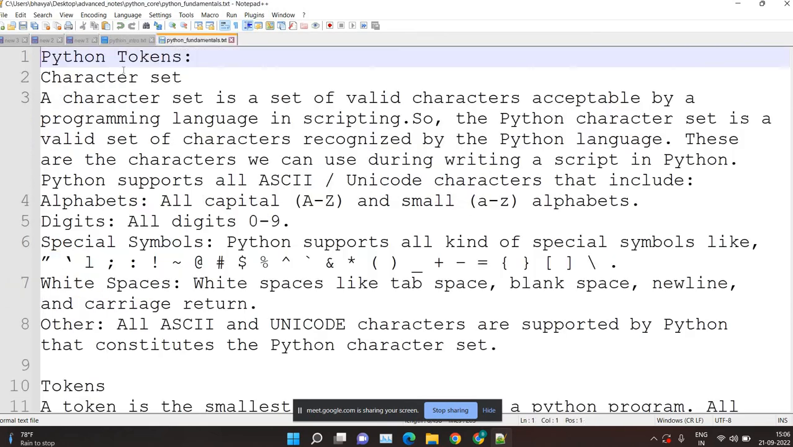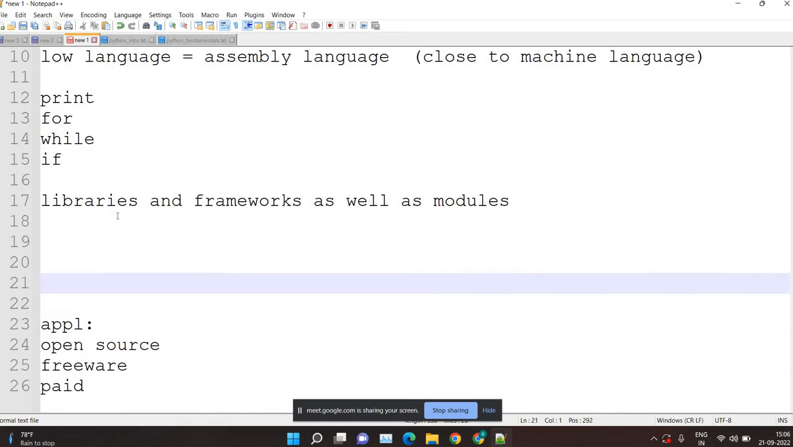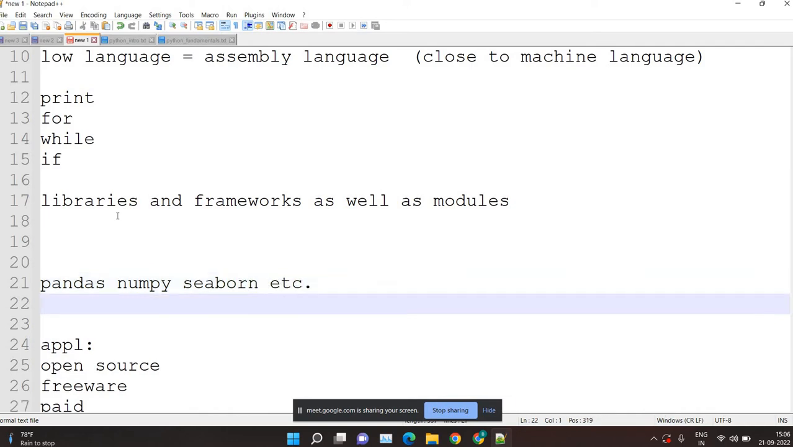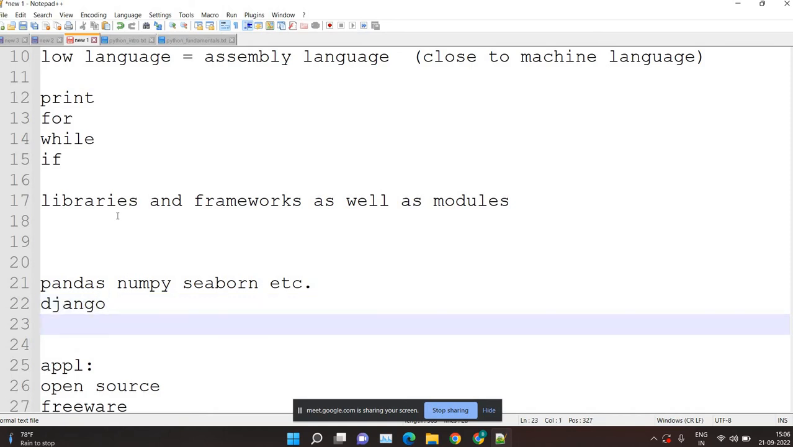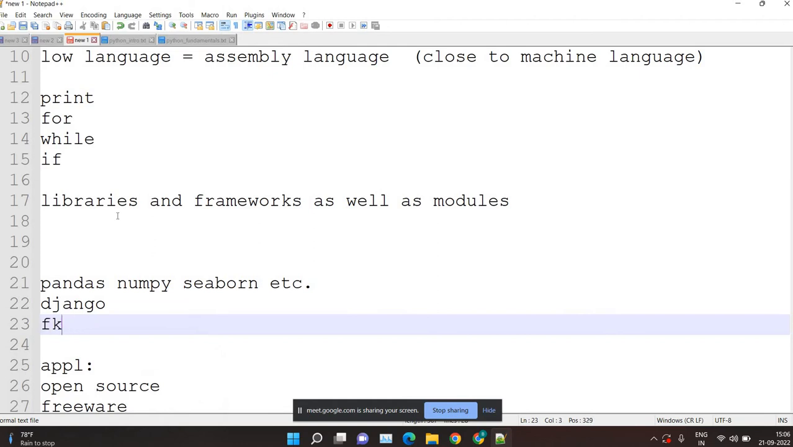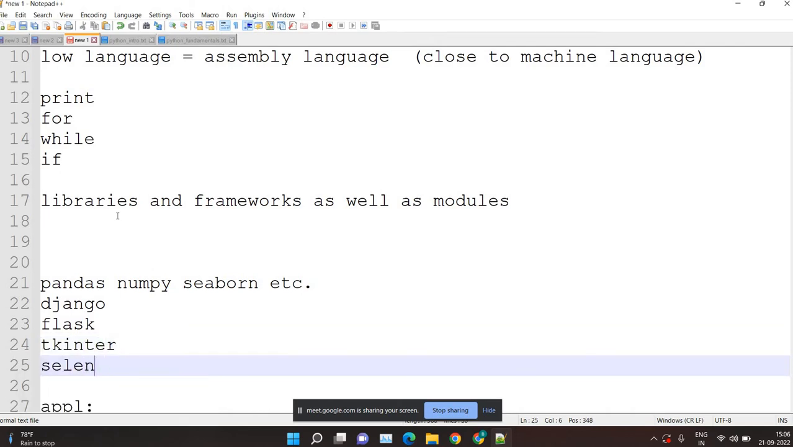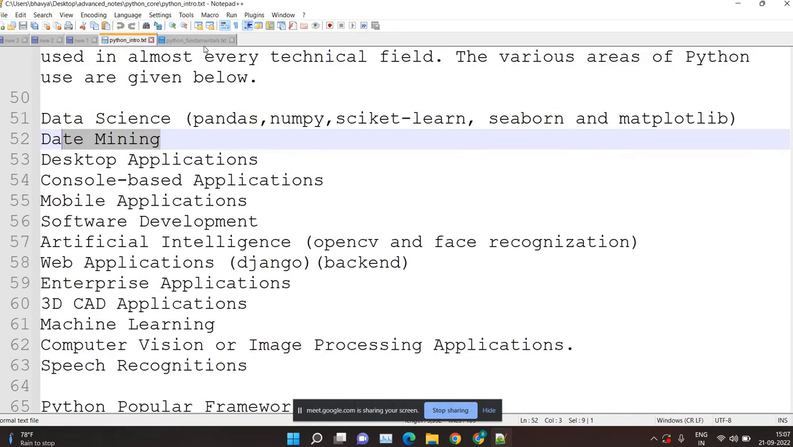Let's say if you want to use Python in data science, then for that we have pandas, numpy, seaborn, etc. These are the libraries for data science. If you want to use Python in web, then we have Django. If you want to use Python for Android, then we have Flask. When you want to use GUI for Python, then we have Tkinter. For automation, we have Selenium. These are all the libraries that make Python a general purpose language.